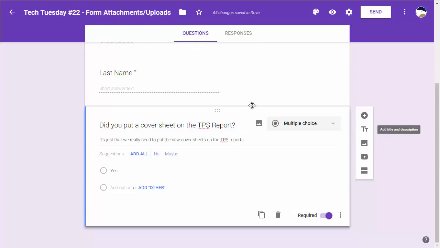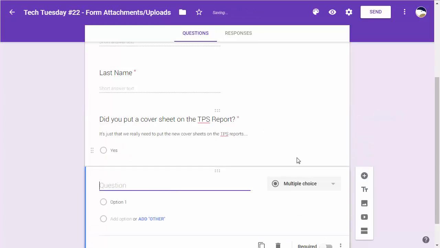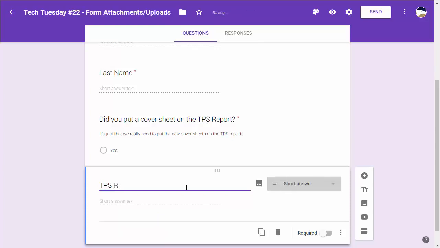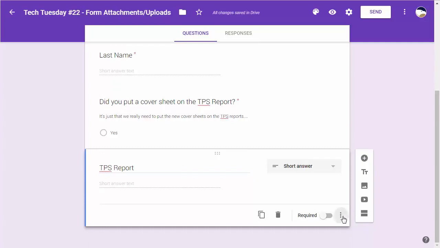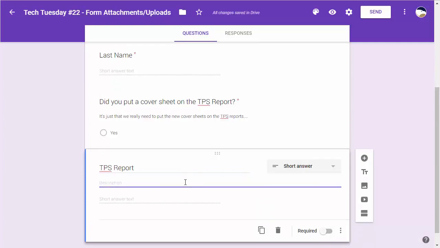So to do this, you simply go into your form and add another question to your already existing form, and you give it a name such as TPS report. You want to keep this name as short as possible. You can give it a description if you'd like, such as, please attach your TPS report. Remember to use the new cover sheet, right?